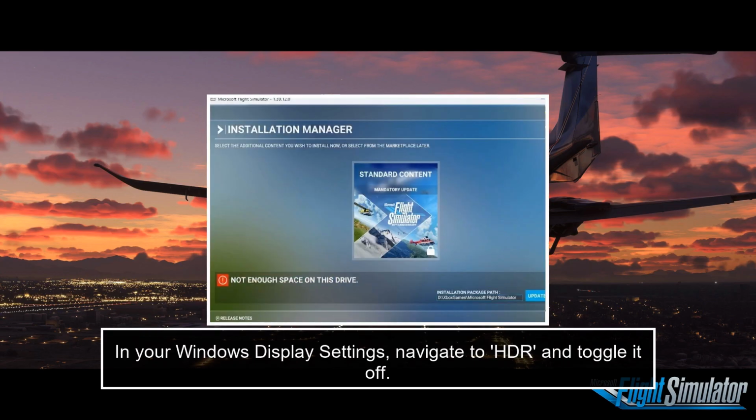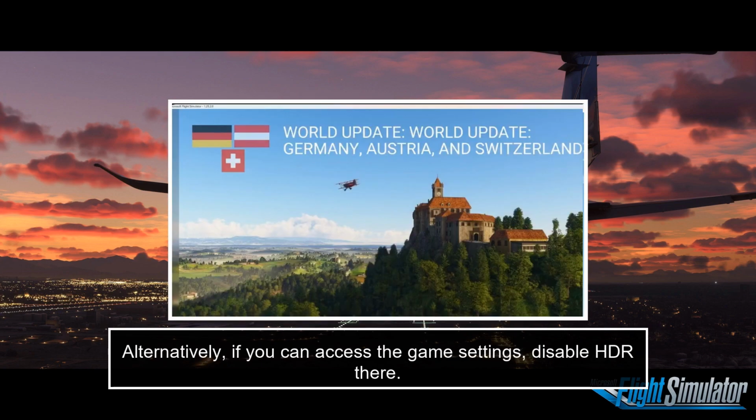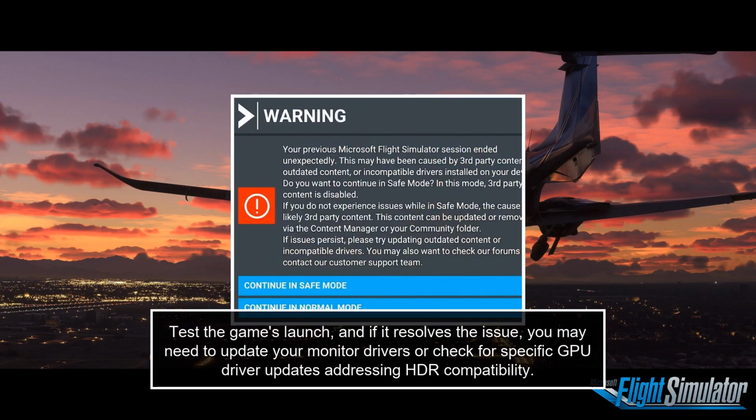In your Windows display settings, navigate to HDR and toggle it off. Alternatively, if you can access the game settings, disable HDR there. Test the game's launch, and if it resolves the issue, you may need to update your monitor drivers or check for specific GPU driver updates addressing HDR compatibility.